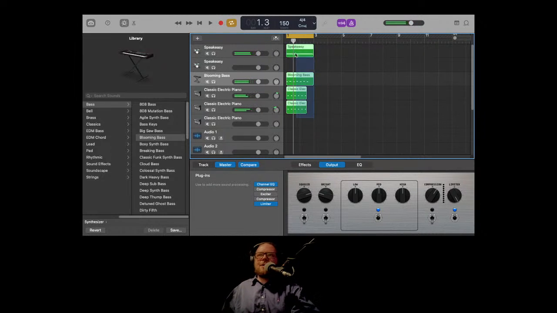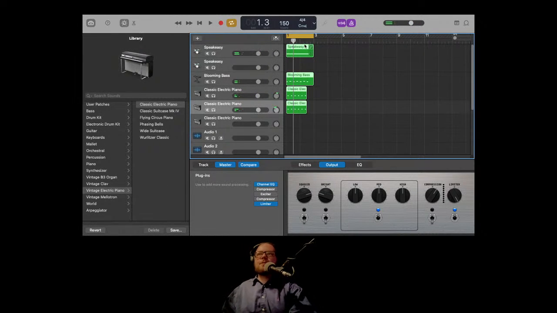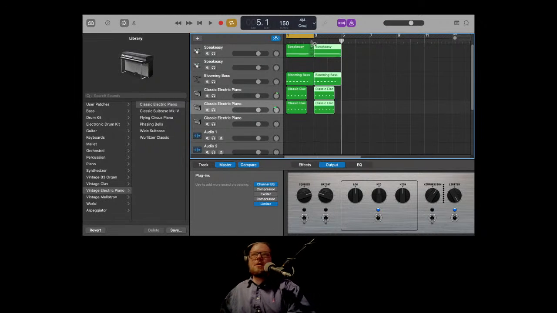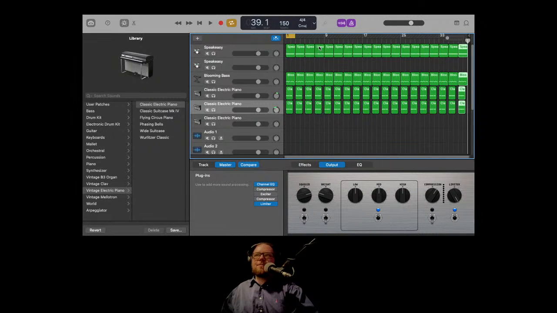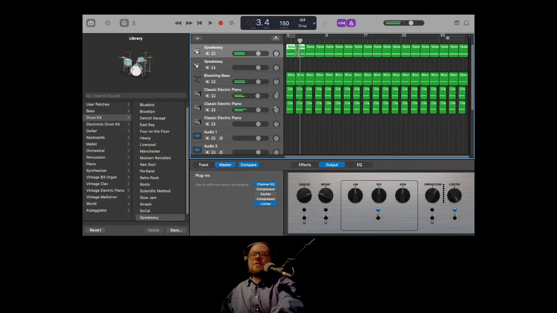Okay, so now we're just going to take this and we're just going to take that loop and loop it for a super long time. We might have to do some more later. So it's going to start off. And let's take away those drums. So it's just bass and keys.